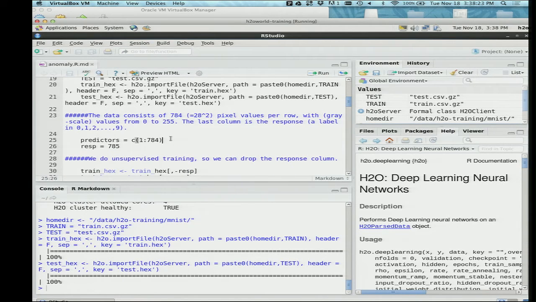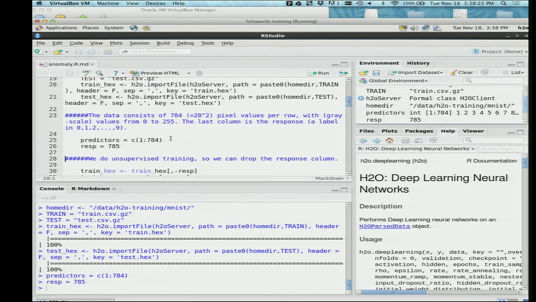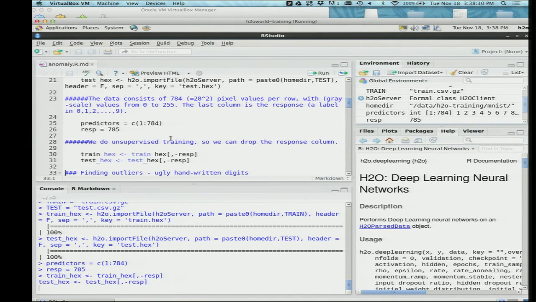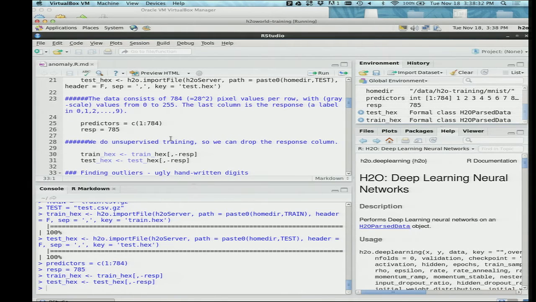All right, the predictors, again, are the first 784 columns, and the response is 785. And because it's unsupervised, we just get rid of the response, okay? There's no way we can, by accident, use the response somehow. But it's just a number to us anyway. The autoencoder will not do much with it.